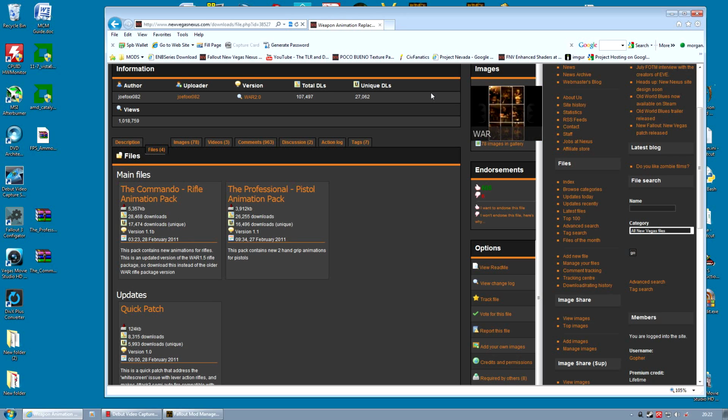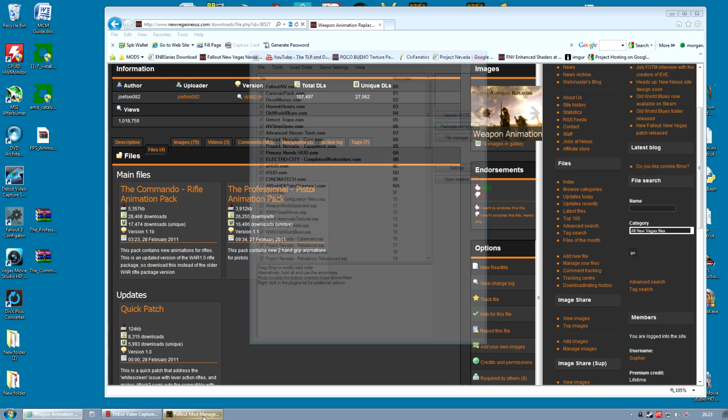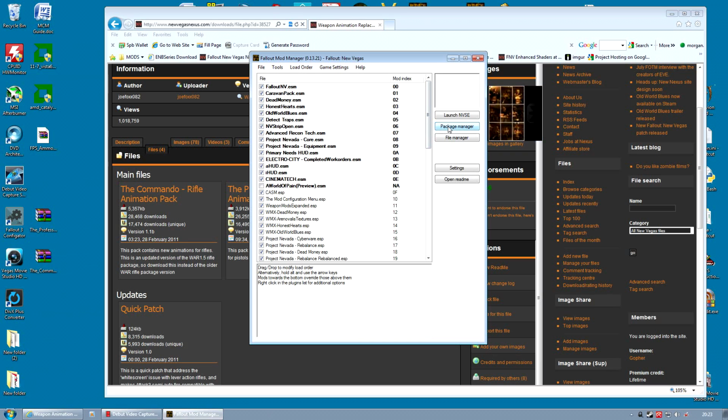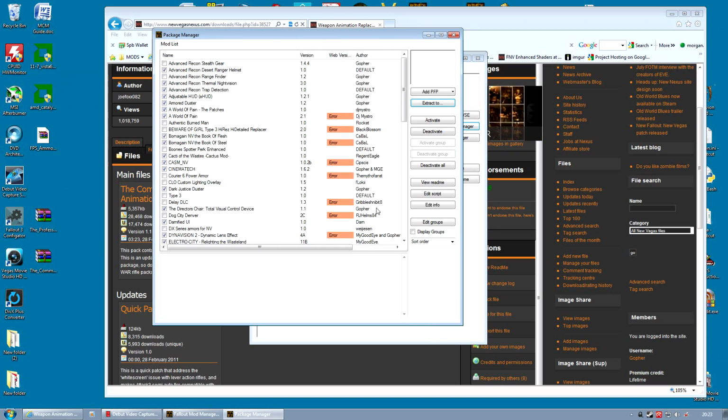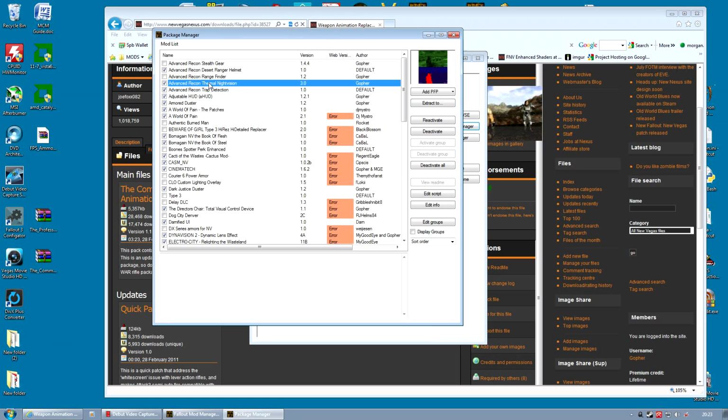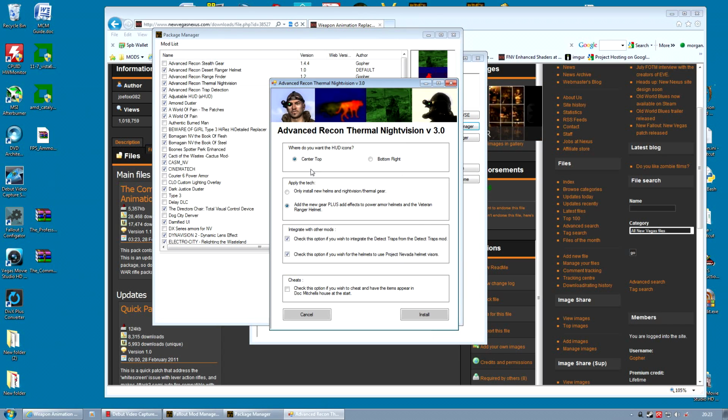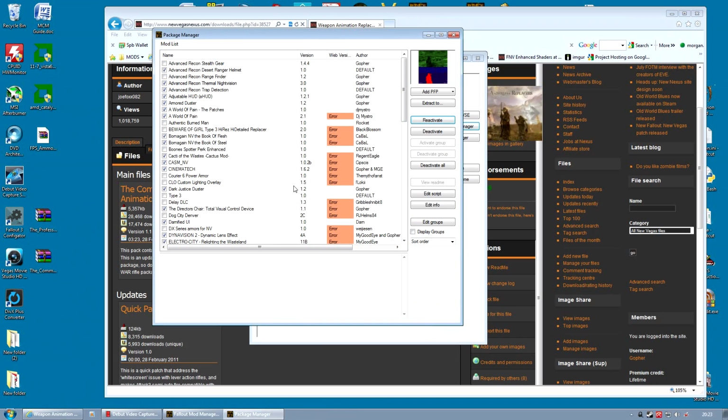This means this mod is really in need of a nice scripted installer. Now what do I mean by that? Well, if you remember from other tutorials, you've already used several mods with scripted installers. I've got loads of them installed. So for example, the Advanced Recon Thermal Night Vision mod. This is a scripted installer with a user interface that allows me to select different options for that mod when I'm installing.